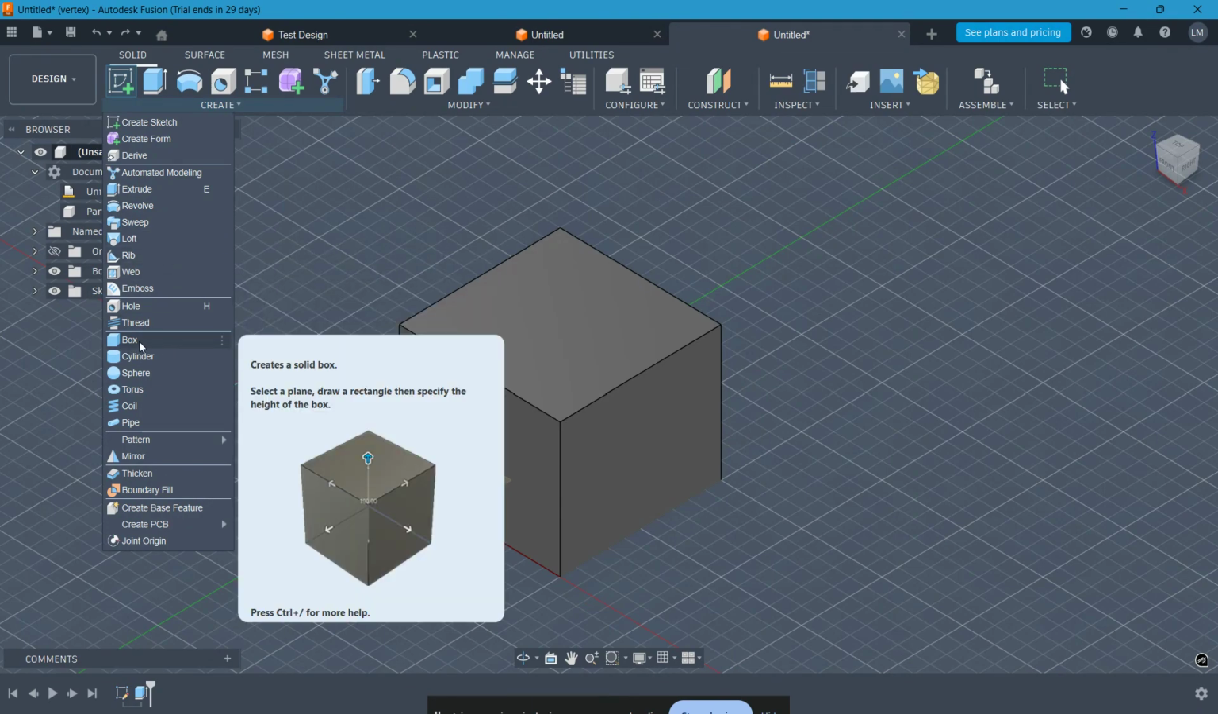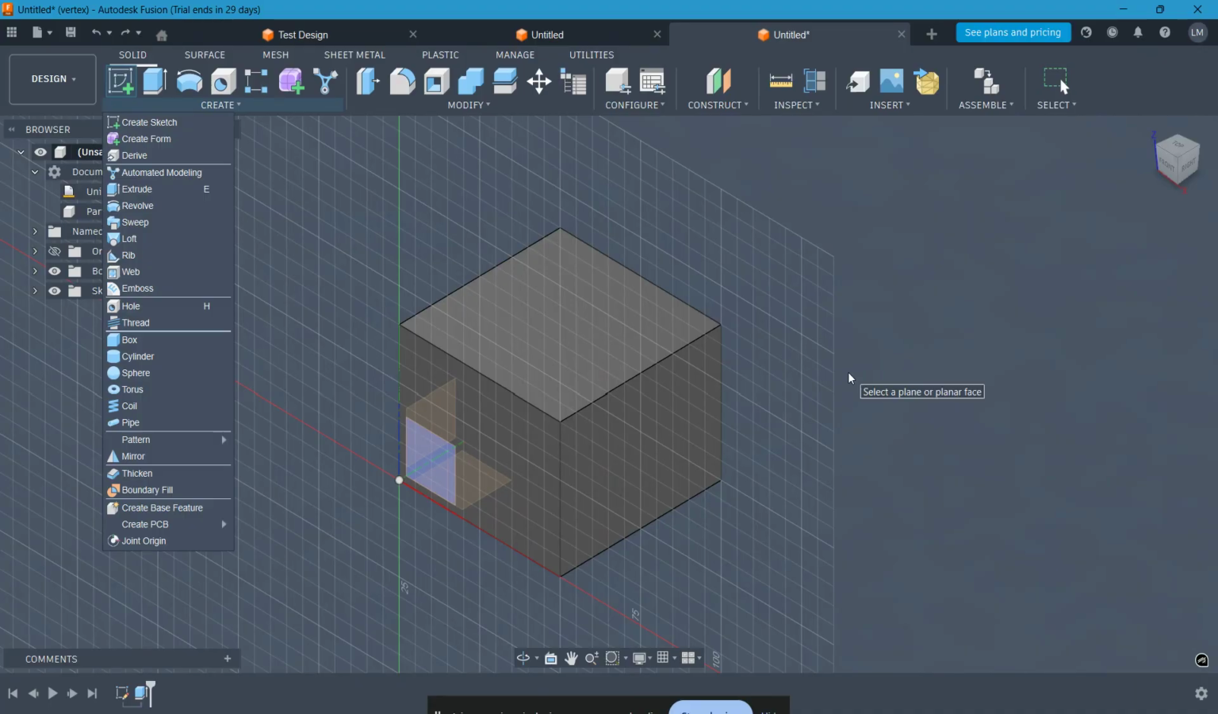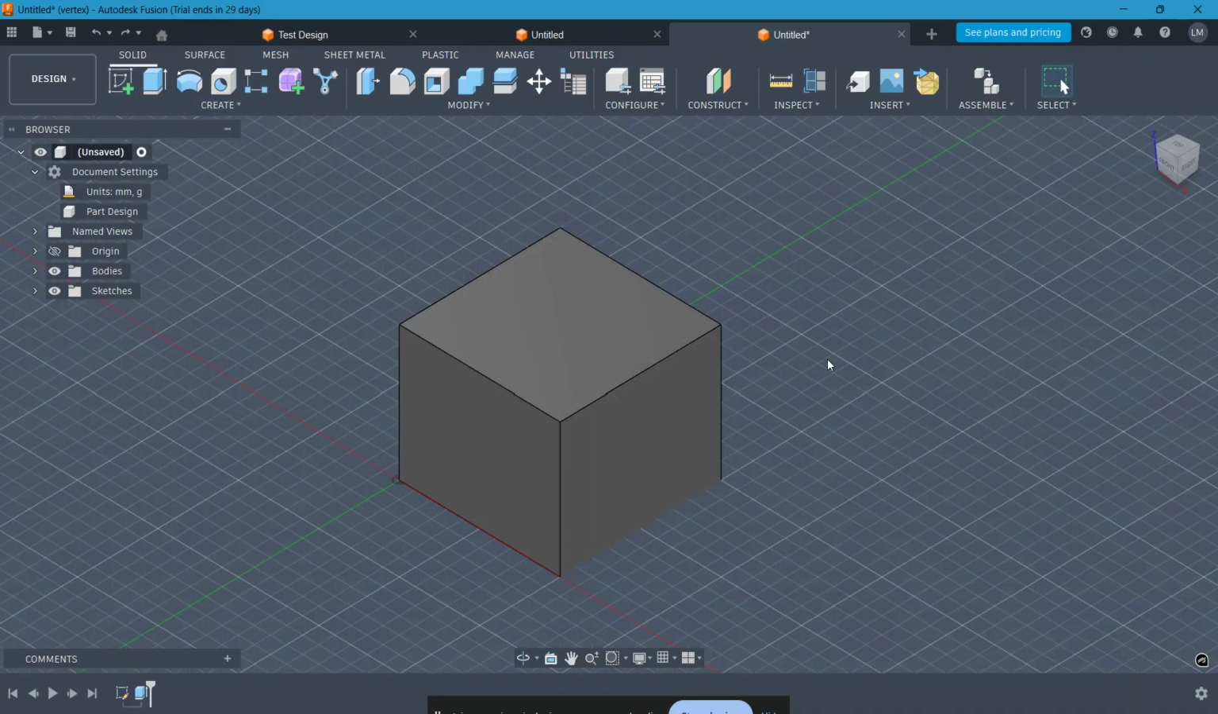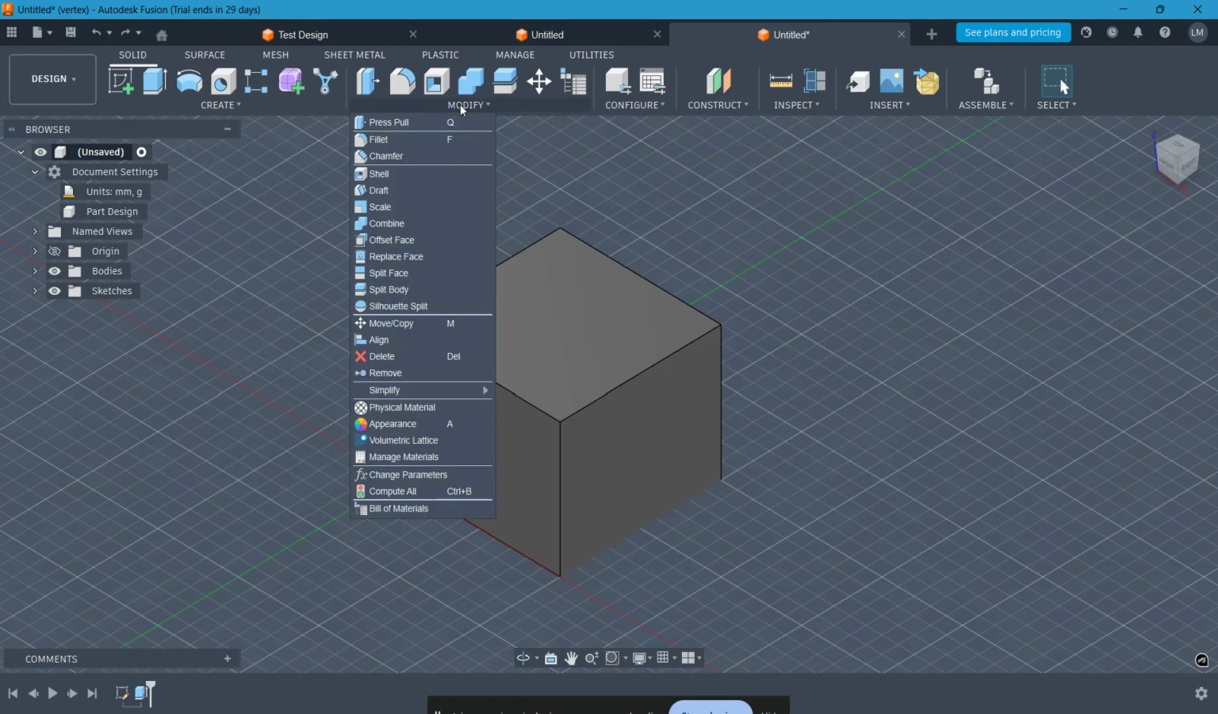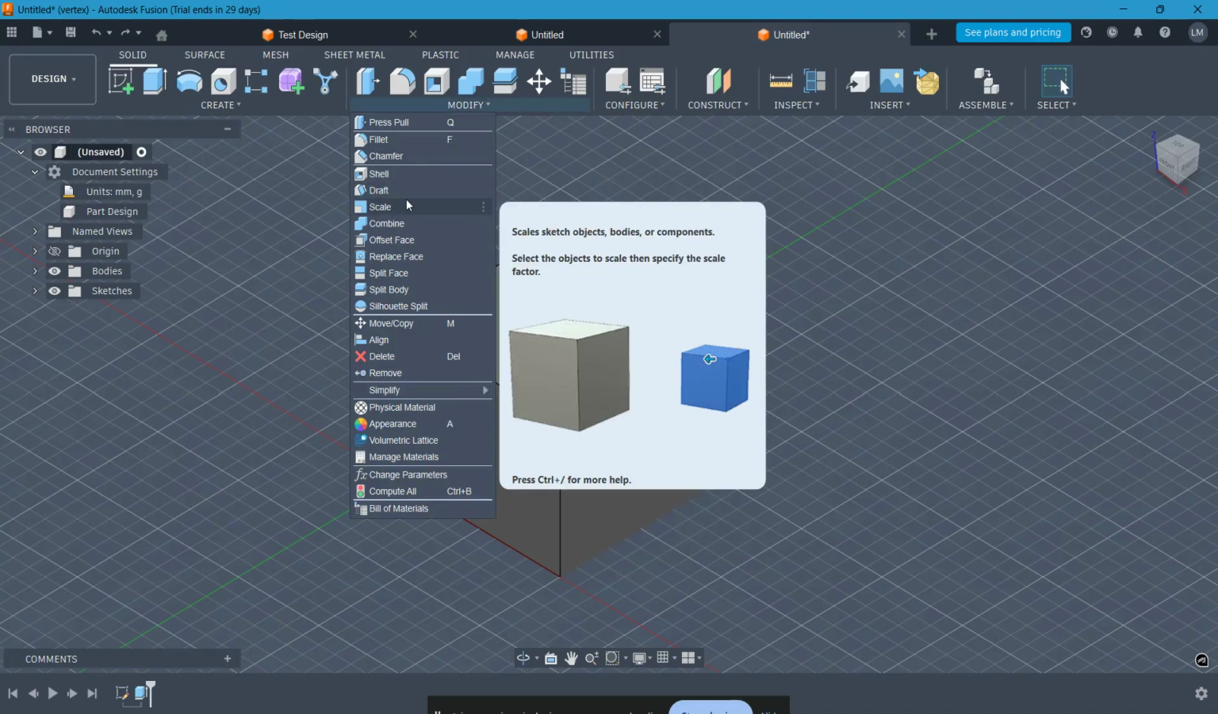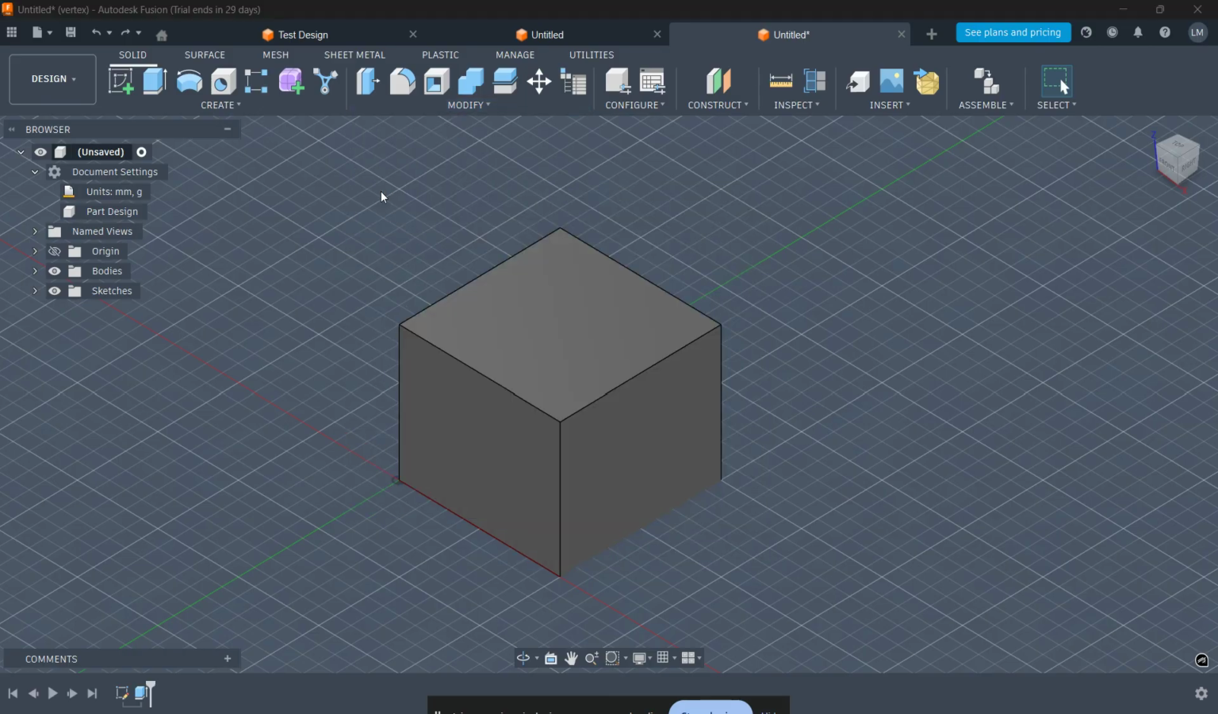You could also do this with a cylinder if you prefer, but a box makes it very easy to see the angle changes we are about to apply. Once you have your solid body ready on the canvas, we can move on to the actual drafting process. Head over to the top toolbar and look for the Modify menu. Click on it to open the drop-down and locate the Draft tool. You can also find this in the shortcuts if you use them frequently.